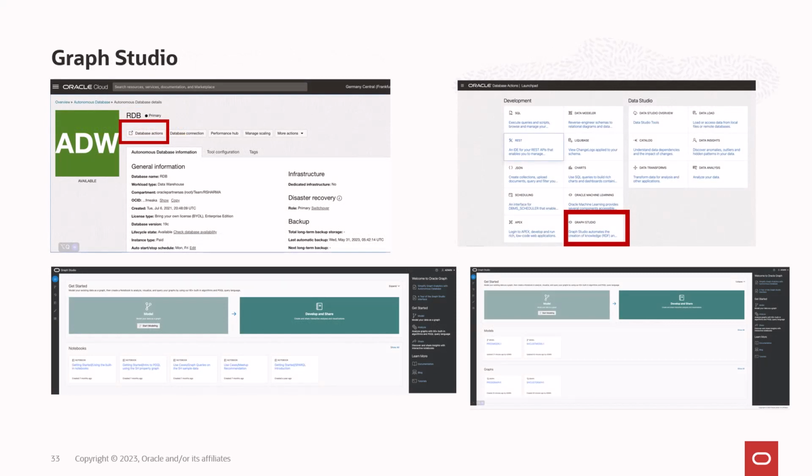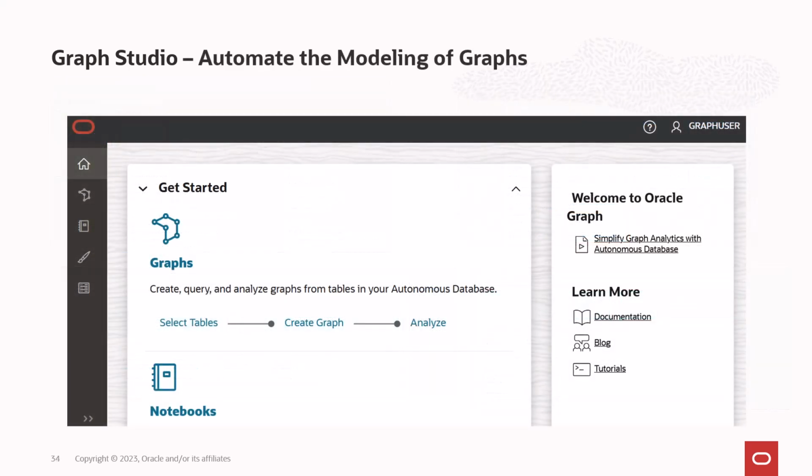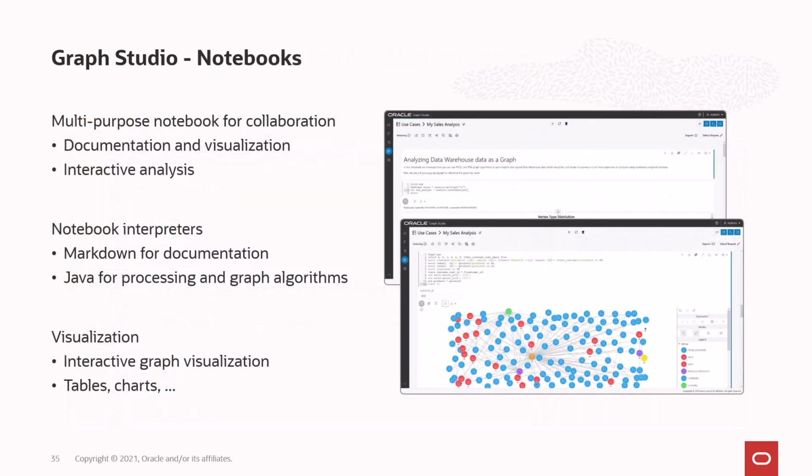You access this Graph Studio simply from database actions. So if you are used to working on an Autonomous database, you know that we have this collection of tools called database actions. And as part of database actions, there is Graph Studio, which gets its own user interface where you can define graphs and create notebooks and clone notebooks. And each notebook is a collection of little paragraphs where you can create queries, run the query, and visualize the result and save the result of this analysis to be shared between people in a group.